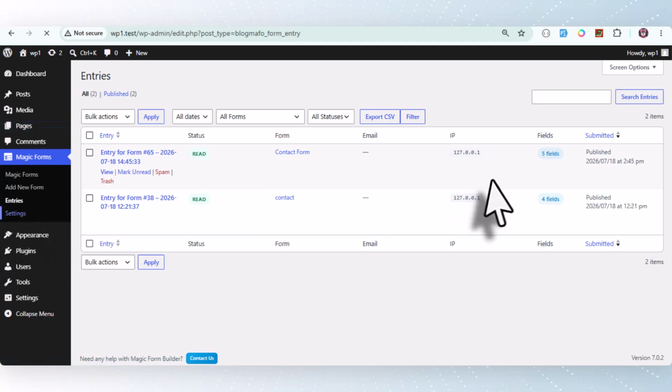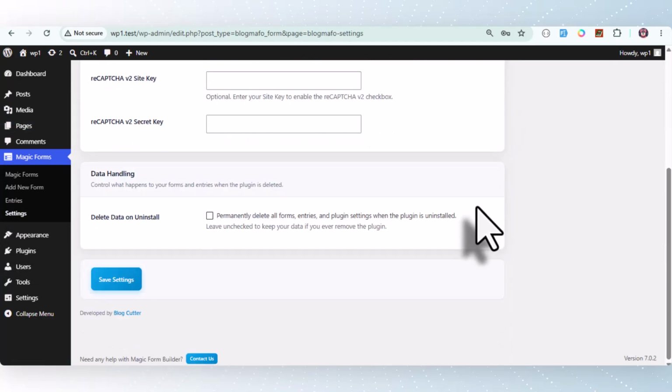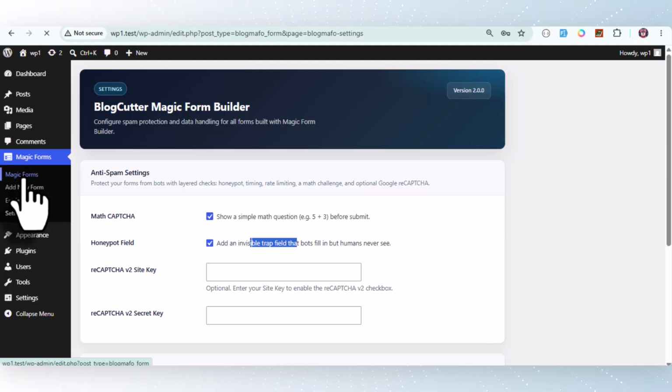This is the setting. So we have honeypot field, magic form.